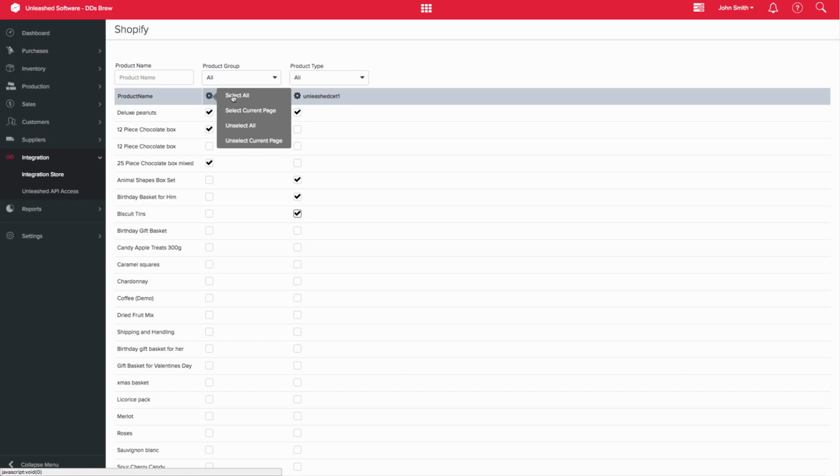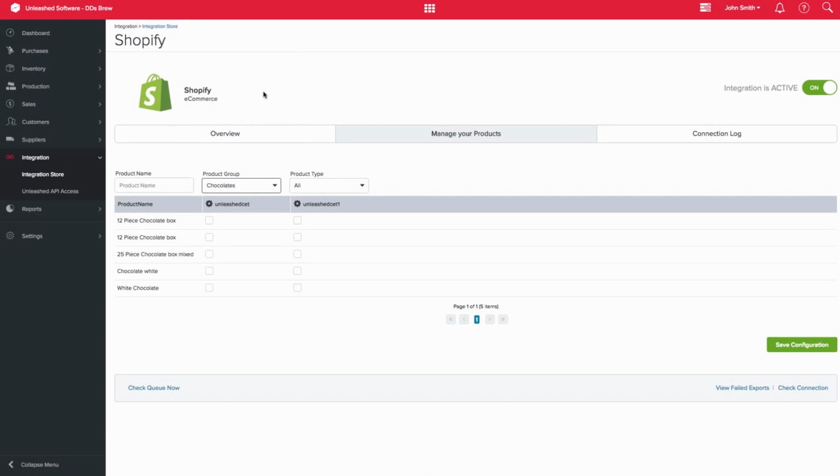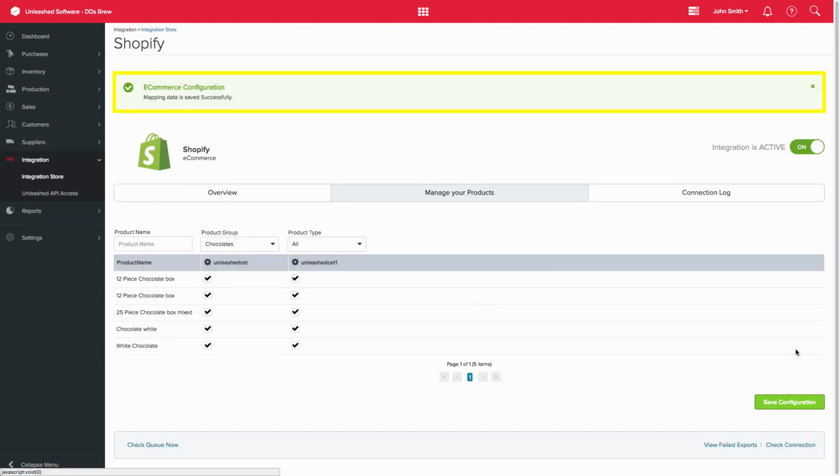You can also search for a particular product by the product name, or you can filter your product list by product group, such as chocolates, and make your selections that way. You can also select to view the product by product type, such as assembled or component. Once you have completed your selections, click on the Save Configuration button at the bottom right-hand side of the page. You should then see a confirmation message displayed at the top of the page.